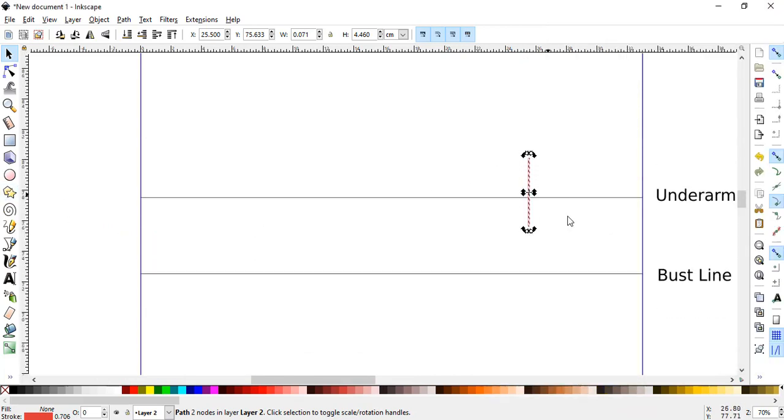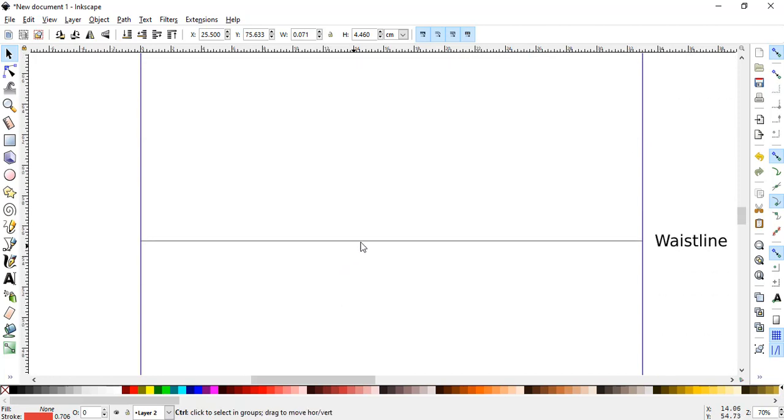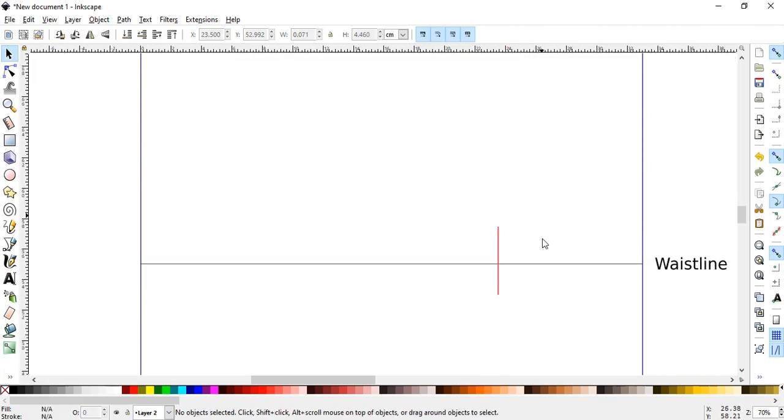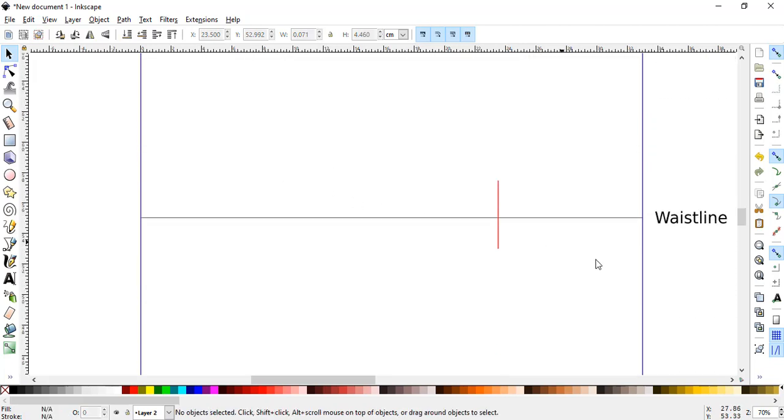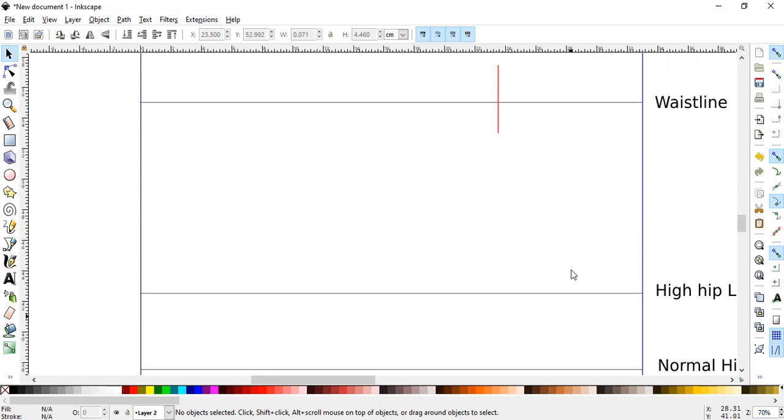So go and grab us another one of these. So copy them, Control C, Control V, and then pop them on there. And you can zero them off if you want to. And then 23.5 on the X. That's your waistline. Now let's go down to the high hip line. Exactly the same. Just Control C, Control V. There we go. Just getting ready to use. Pop in there.